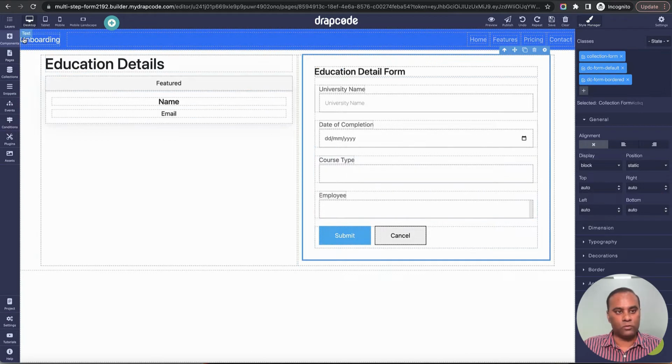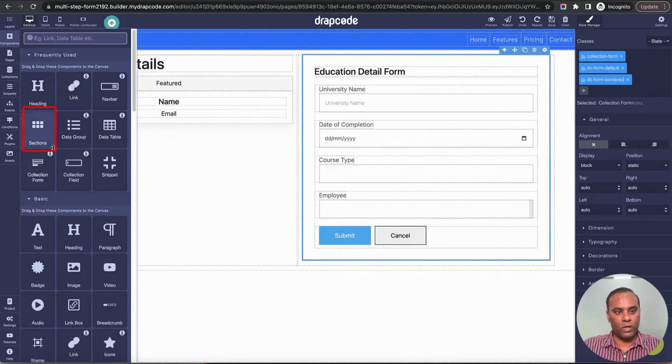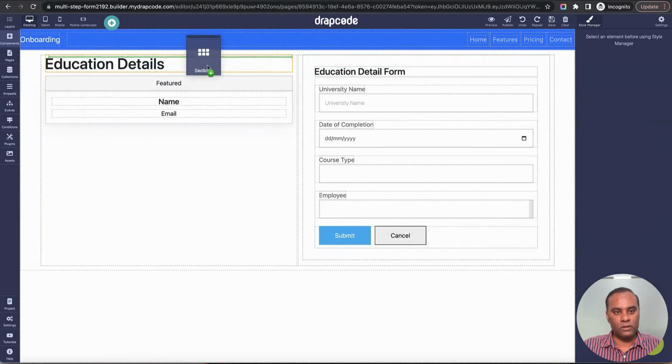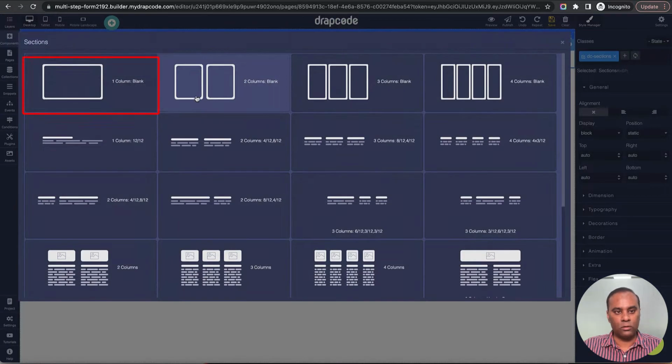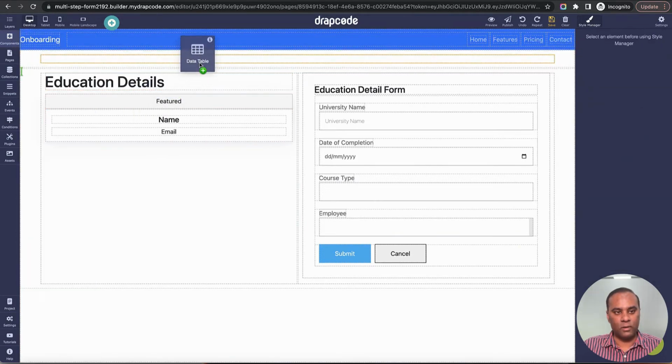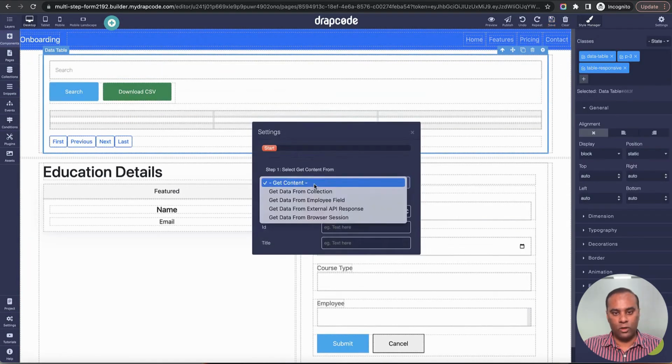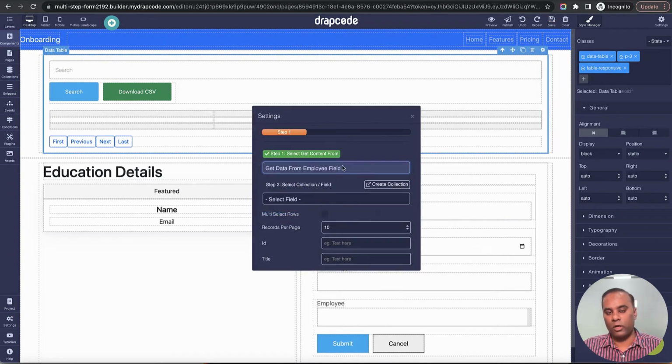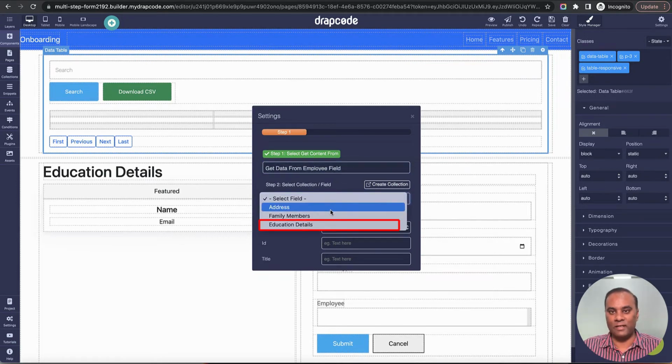Okay, so what I'll do, I'll drop one more component which is, let's say, 1-column layout, and let's display the information which they are adding. So I'll just display the data table. Okay, and here let's display the data from employee. Now you already know who the employee is. We already have a parent-child relationship, so we can directly access these fields, right? So why are we getting these fields? Because the employee reference object already has a reference to address, to family members, and to education details. So I'll say education details.